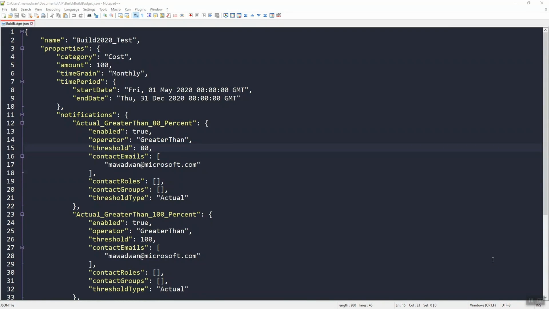Hello, in this demo, we will show how to create a monthly budget with filter. As you can see in the sample buildbudget.json file, the name of the budget is bill2020_test. The amount is 100 and the budget is created at the time range monthly. The period of the budget is from May 1st until end of the year, which means that this budget will be evaluated every month from May until December.